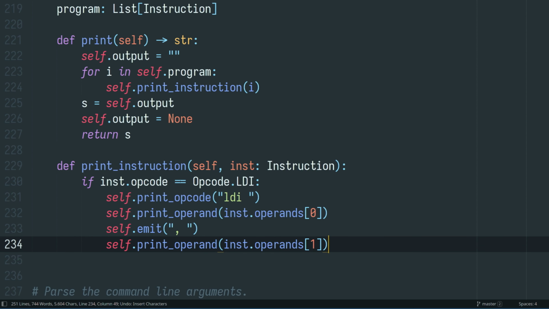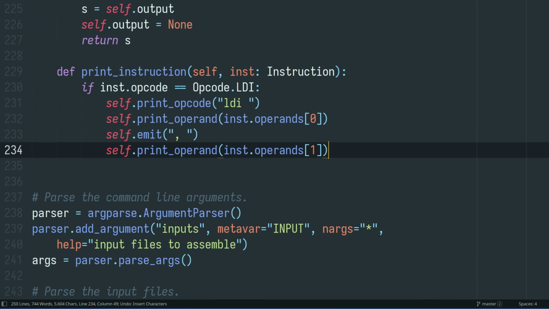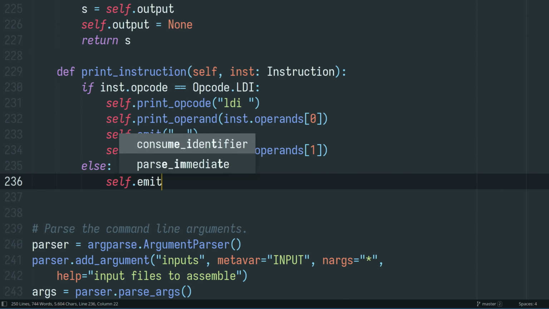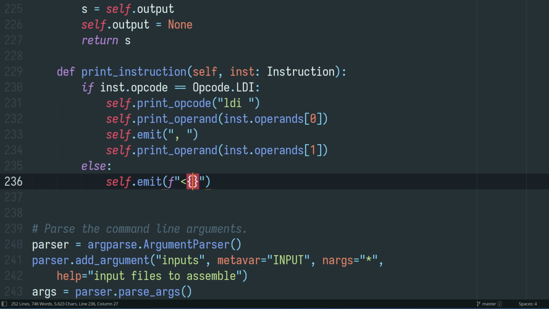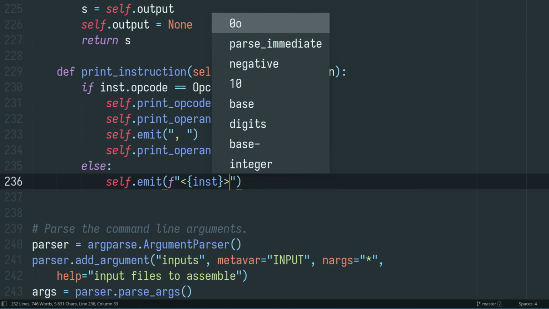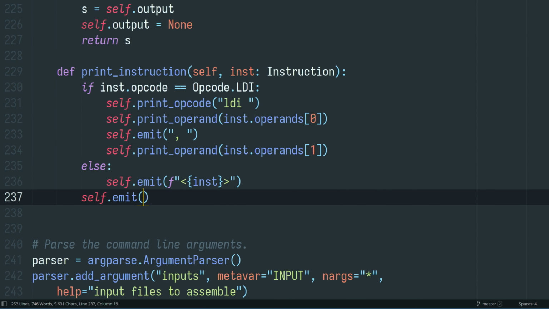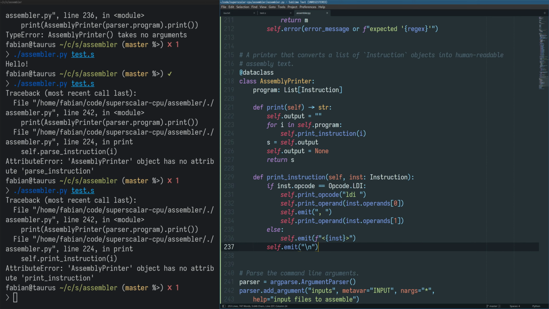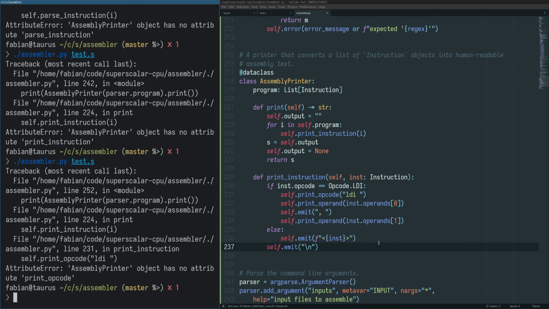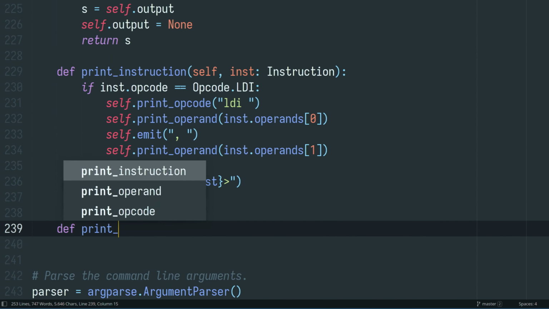And then at this point, I think we're basically done. And if something is not an LDI instruction, let's just emit the raw instruction object. And then in any case, we want to append a new line. All right, that should print at least the LDI instruction, and then all the other instructions just as a kind of object representation. Cool, so the next thing is print opcode.